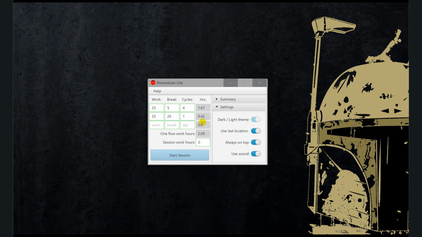When you open the app, you'll see the Param section on the left and the Settings section on the right. In the Settings section, you'll find several helpful options. Use last location. When enabled, the app remembers its previous position on your screen and restores it on the next launch, even if you're using multiple monitors.